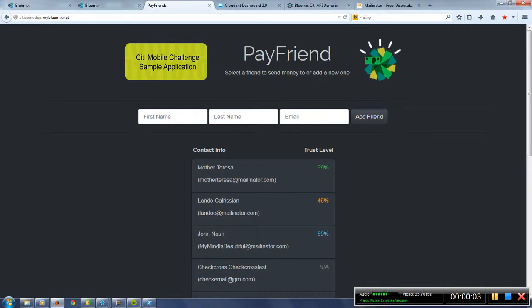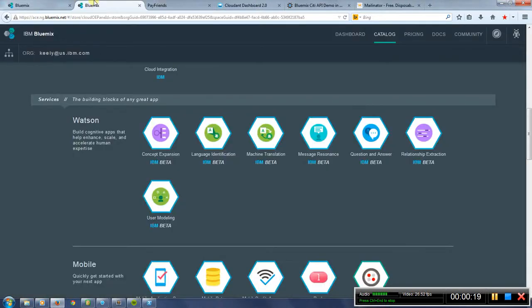I made this application in a few days as a sample application for the City Mobile Challenge. So it uses the City Mobile APIs all in the background. It also uses some IBM Bluemix services, such as the Watson user modeling service. Now there's a whole plethora of Watson services on Bluemix now. The user modeling one takes some text from a person as input and returns their personality characteristics.